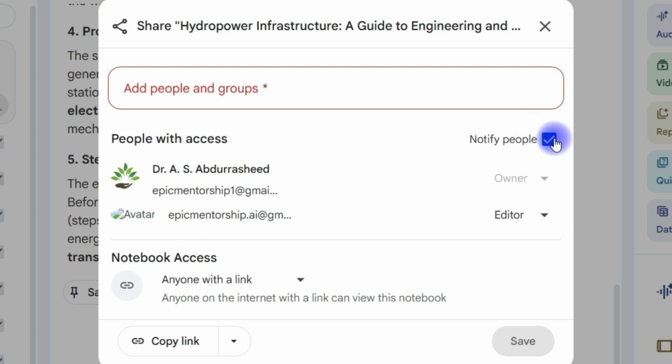Okay, so you can check to notify the person via the email that an access had been granted to you, or you can choose to keep quiet. Okay, so in any case, this is how to share your NotebookLM with your team members in any way possible.